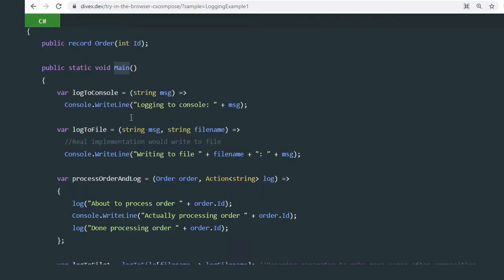Now here in the main method I have defined three functions. The first function is called log to console. It takes a single parameter of type string and it prints that string to the console, right? So if I hover over this variable here, the log to console variable, here it says this is a function that takes a string message and returns nothing.